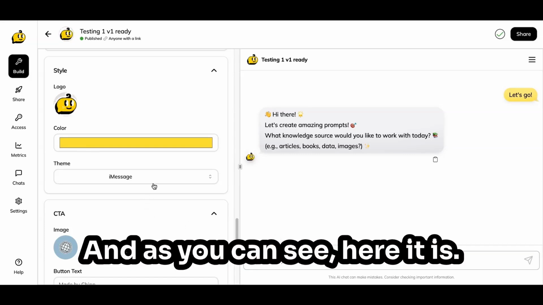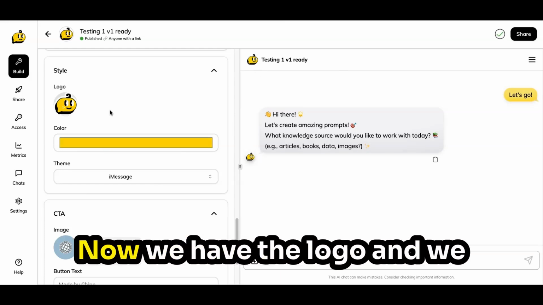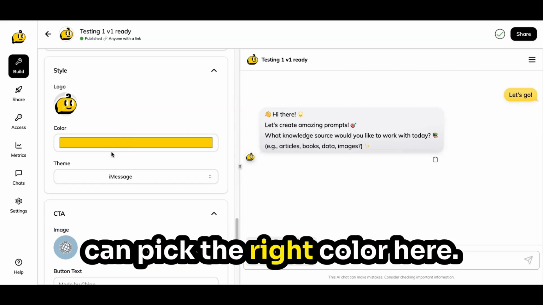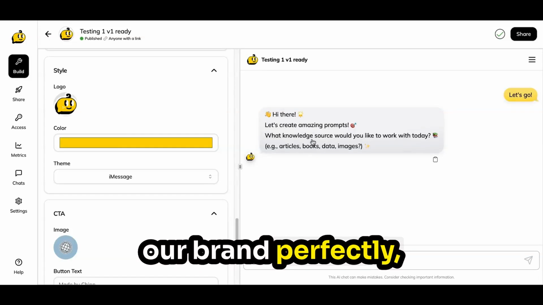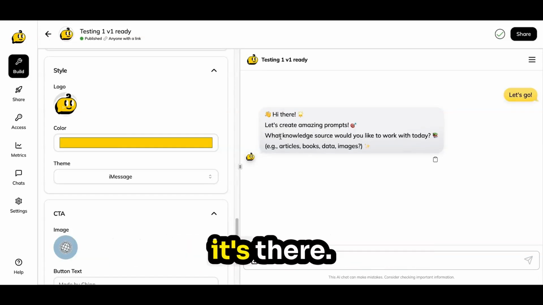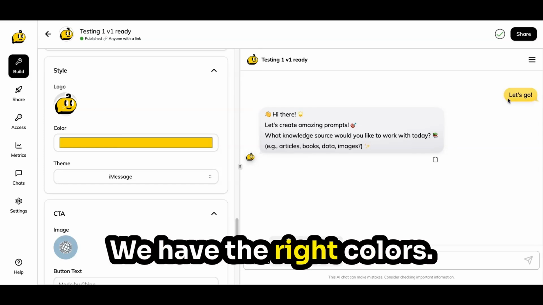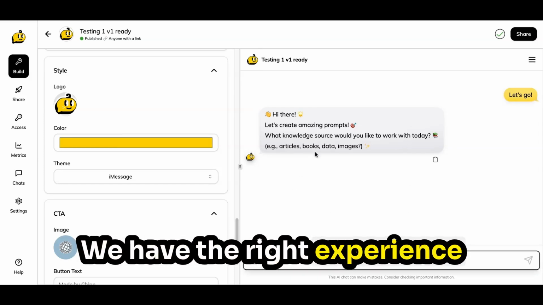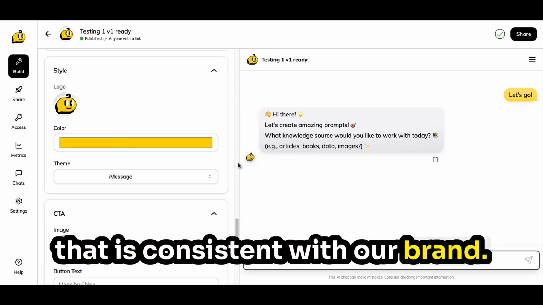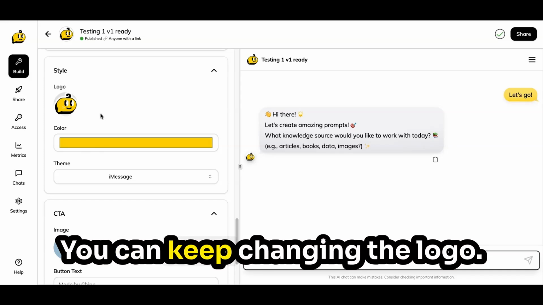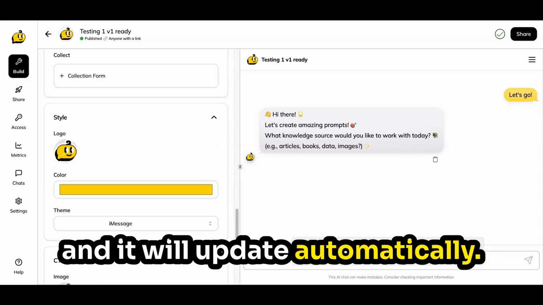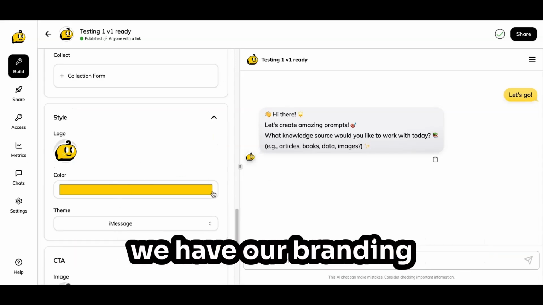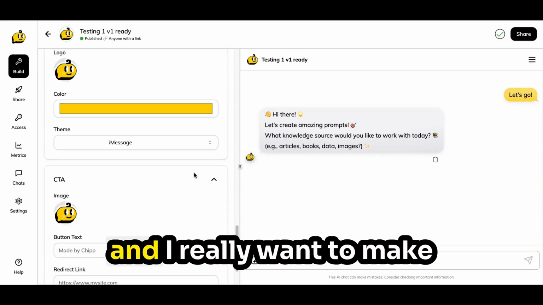I want to use a logo here, so I'll use the Chipp logo, I'll put it here, I'll upload it, and as you can see, here it is. Now we have the logo and we can pick the right color here to make sure it matches our brand perfectly, and as you can see, now it's there. We have the logo, we have the right colors, we have the right experience that is consistent with our brand. Again, you can play with these, you can keep changing the logo, you can change the color, and it will update automatically.